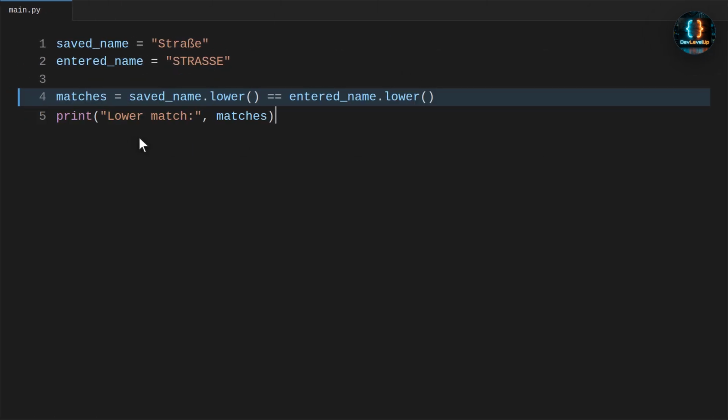Imagine matching a saved username against text entered with different capitalization. We will lowercase Strasse and Straße before comparing them, which looks like a reasonable solution. Let us run it and see that the comparison still returns false.